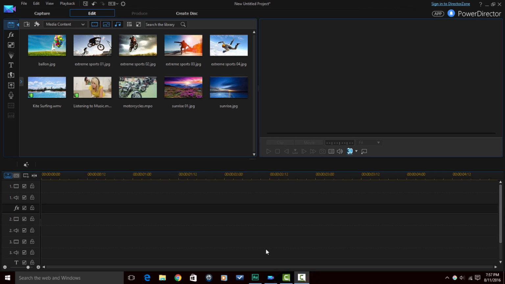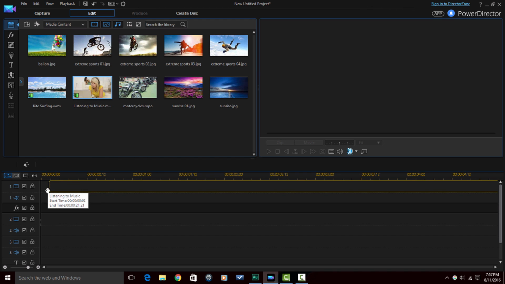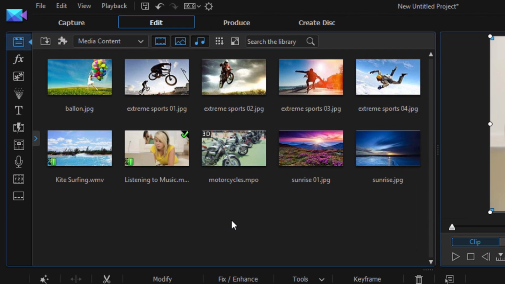All right, PowerDirector peeps, here we are in CyberLink PowerDirector 14 Ultimate, and I'm about to show you how to use the PIP Objects Room. First thing I'm going to do is grab a clip and drag it down to the timeline. Next, I'm going to go into the PIP Objects Room.